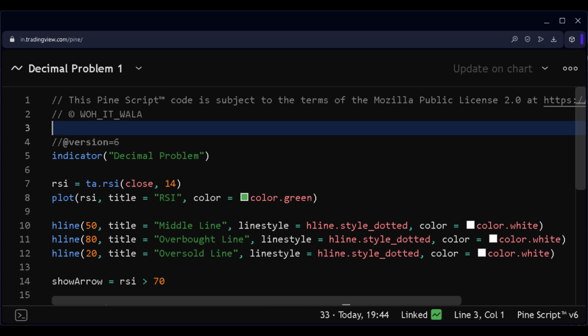Hi. The TradingView Pine Script has an issue with the decimal points. Let's understand the problem and its solution. Here, we have an RSI indicator. This is an indicator function with the name, decimal problem.